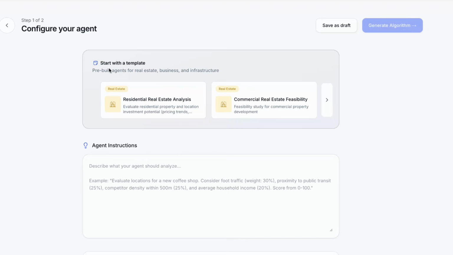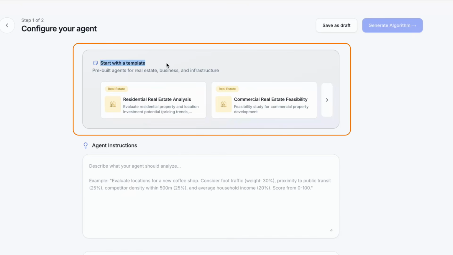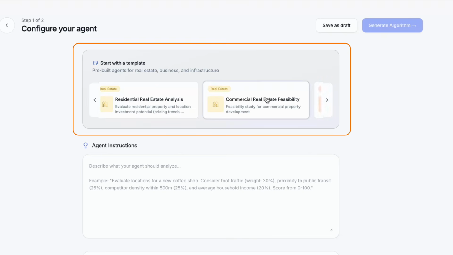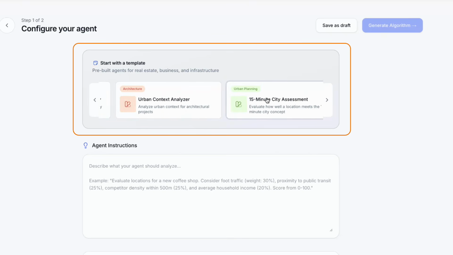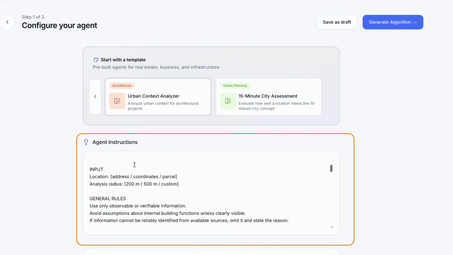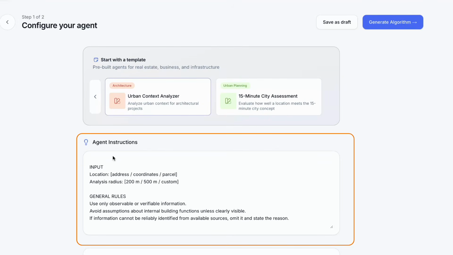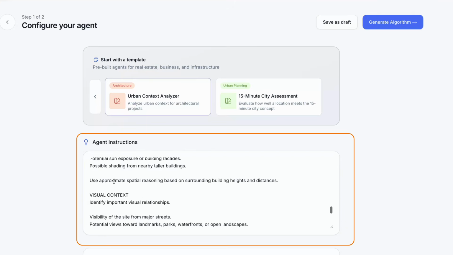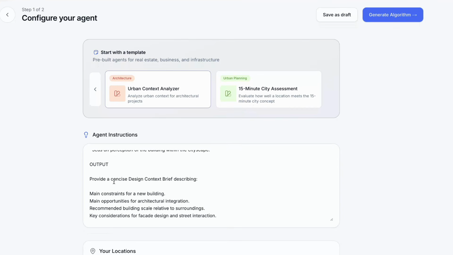Here we can either choose a pre-built AI agent template or write our own prompt from scratch. I'll be honest, I'm a bit lazy, so I just used the preset agent for urban context analysis. It automatically shows the prompts used for the site study, and we can always edit them or add additional features we want the AI to analyze. Here, I'll use the default settings first.